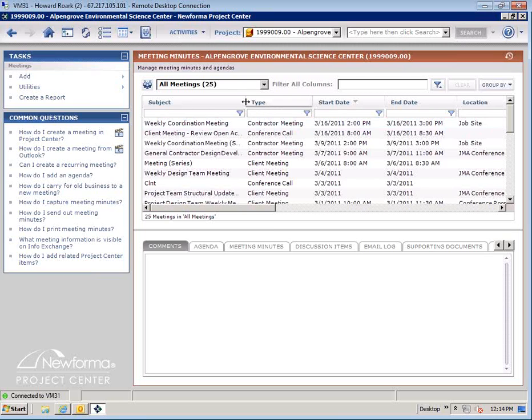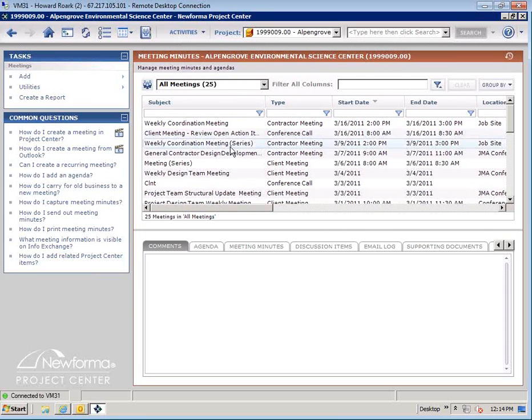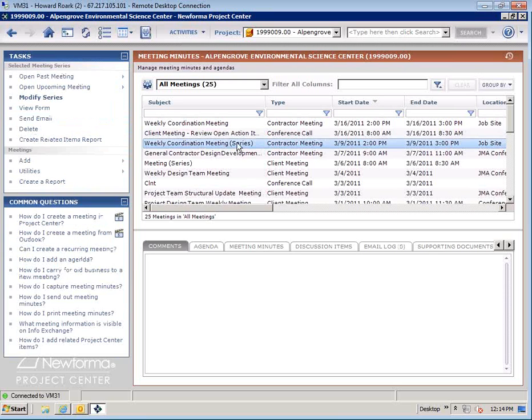We do handle meeting series. So for example, this weekly coordination meeting repeats every week, so you'll see it in here. But we don't show every occurrence of that series going out into the future. The list would kind of stretch on forever. I'll show you how we deal with those a little bit later.